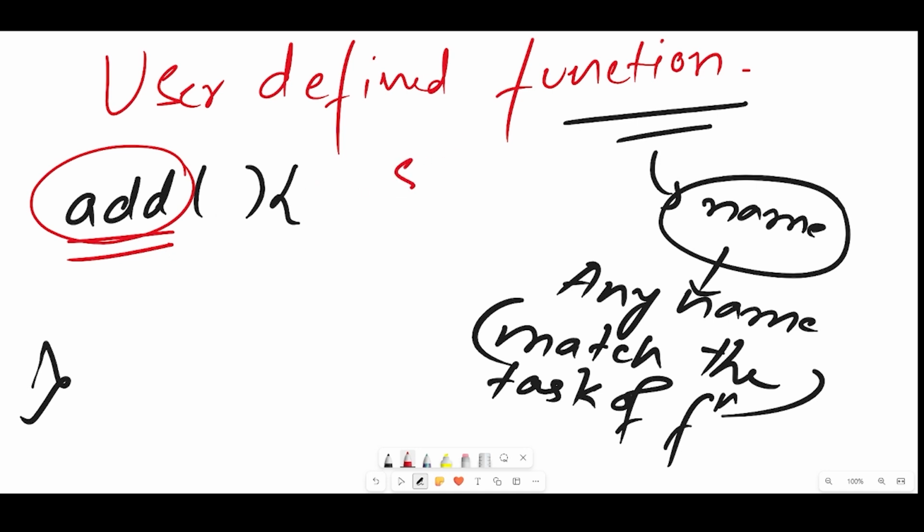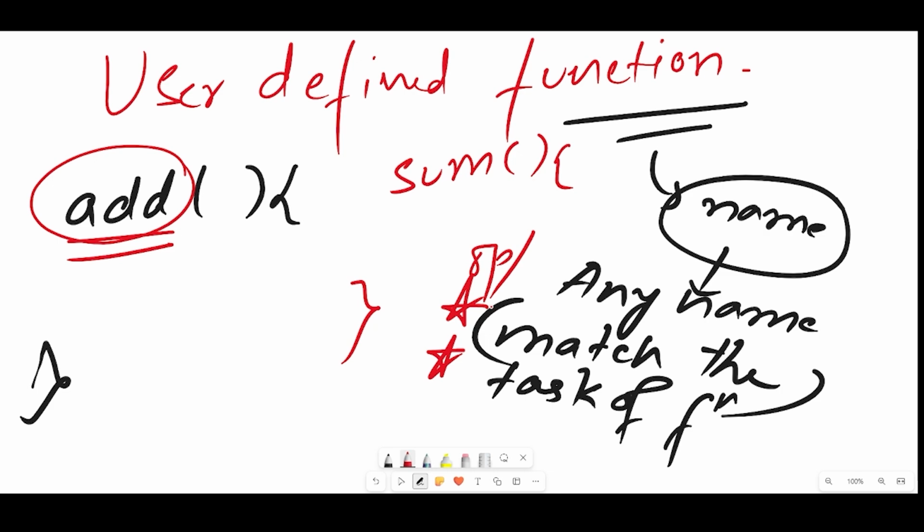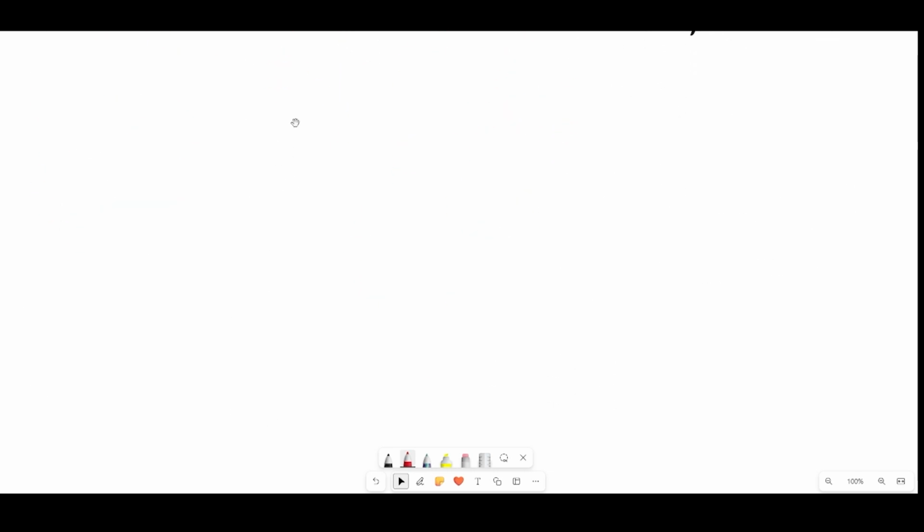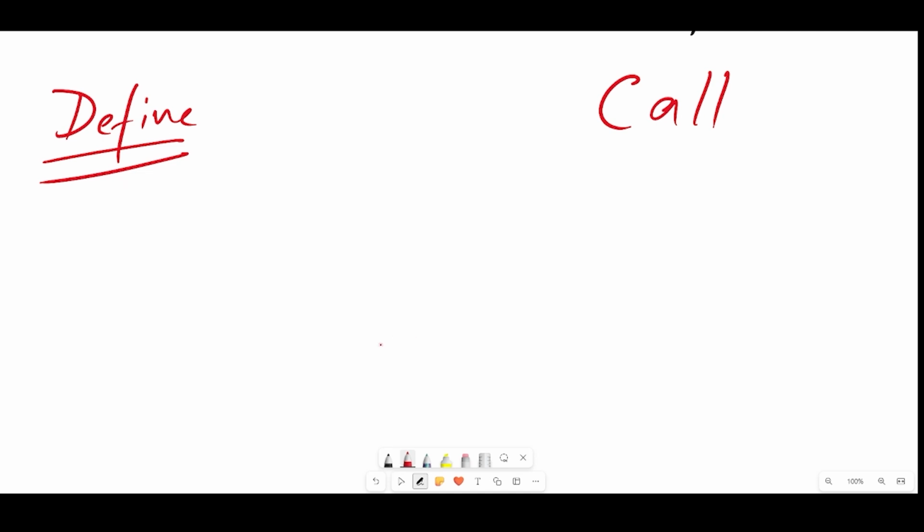Like, for example, if I write sum and then write the function, that is also fine. There's no problem with that. The thing I've written at the bottom is completely optional, so I'm going to write OP over here. And the biggest thing is, what is the syntax of a function? How do we define or write a function? There are two parts when we have to make a function. First, we have to define it and then we have to call it. First, we'll do the define part. What definition means is that we have to write the function.